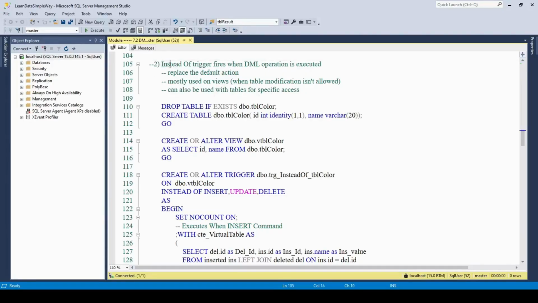Okay, so now let us understand the instead of trigger, which will be fired when the DML operation is executed, right? There are 3 points that we need to understand in the case of an instead of trigger. The first point is replacing the default action. Basically it would be used when you want to replace the execution: instead of executing the commands against the first table, it will be executed against another object. Say you want to execute the operation onto the view, and instead of applying it onto the view, it would be applied onto the table, right? So that is the first point.